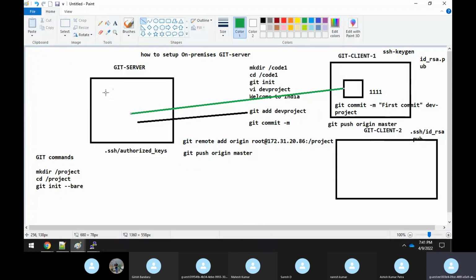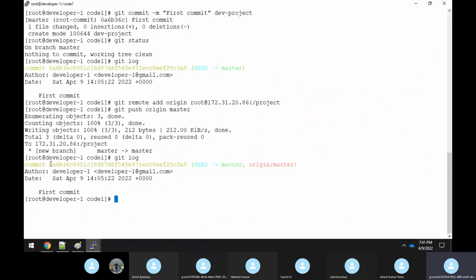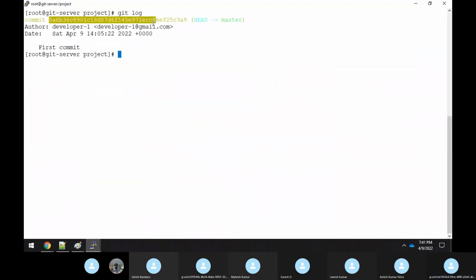It means that when you're pushing the code, the Git server will not create a separate commit ID. The Git server will never create any separate commit ID. The commit ID which has been used by the client for that particular commit, even that commit ID will also get pushed here. So that's the reason you can see over here, whatever commit ID you have, the same commit ID is there in the server also.